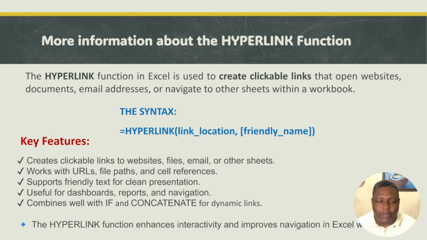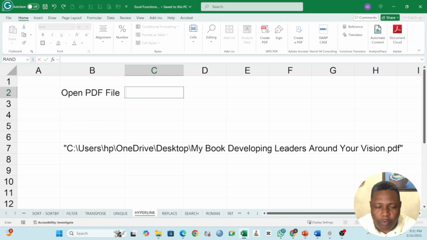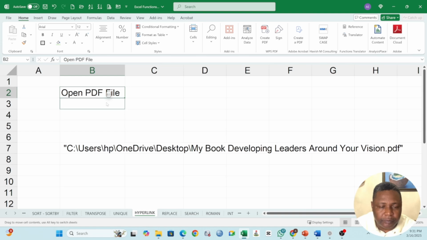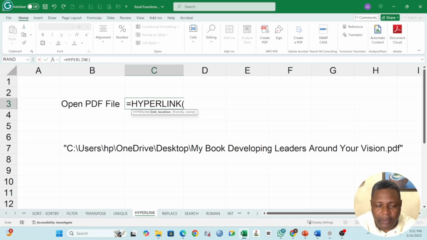So let's look at an Excel example. I'm going to use this to open a file, and I already have provided my link. So you're going to put equals hyperlink. And then the link location is, so I'm going to copy it so I can reference it. And then the friendly name will be maybe my book.